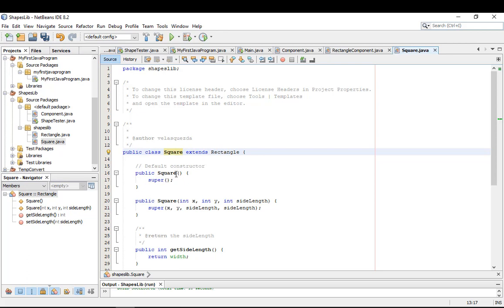So if I have to create a default square with no x and y location or size, then I'm just going to call the default constructor for the parent, which is the rectangle. So you don't say Rectangle here, you just say super. It looks kind of funny.